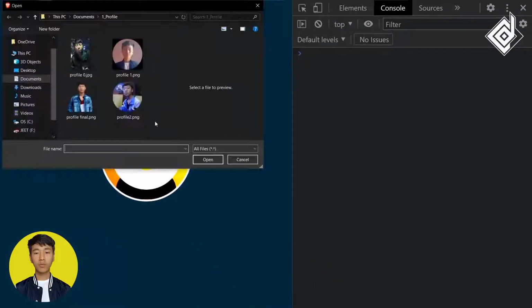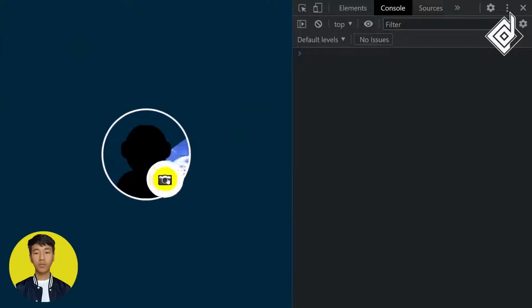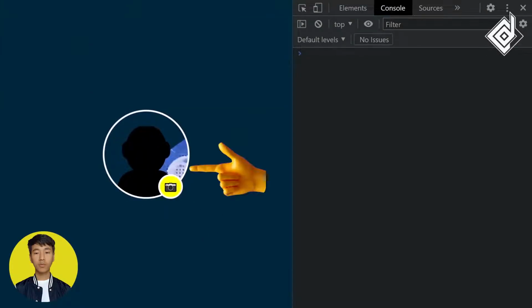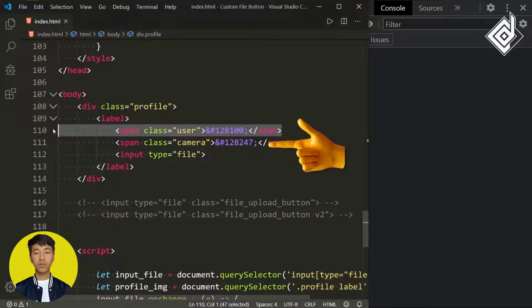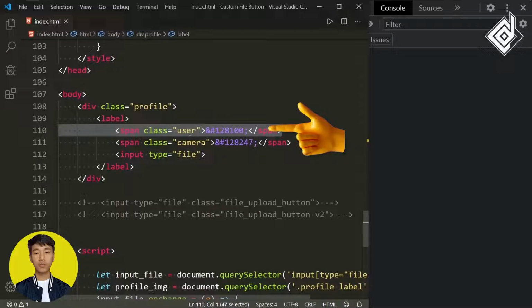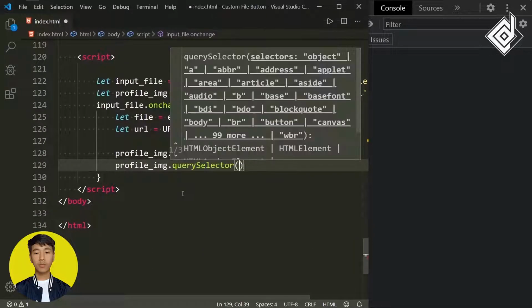Okay, now once again, let's go back to the browser and let's select this image. You can see you're getting that image, but there is some problem. As you can see, we have two emojis, the camera and that user icon. So I want to remove that user icon as well. As you can see inside the label, we have the span with class name user. So now we'll remove that element.